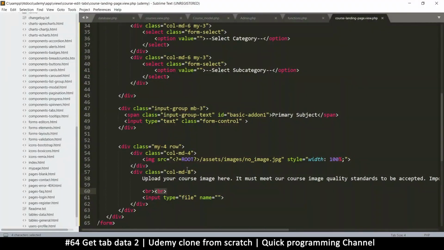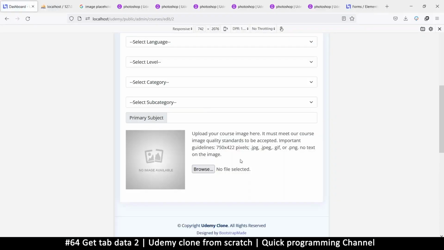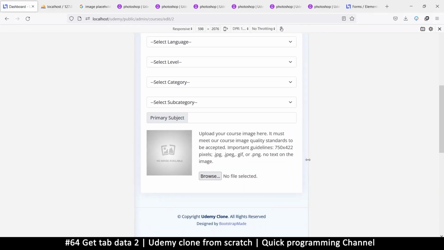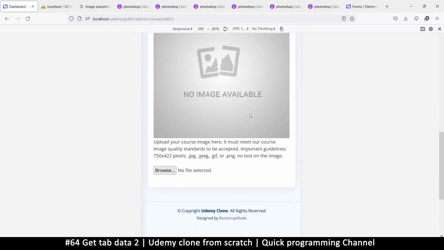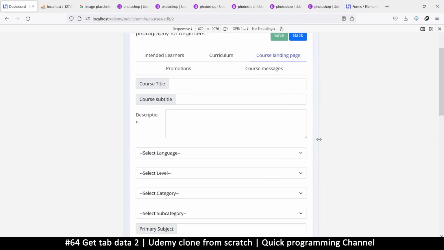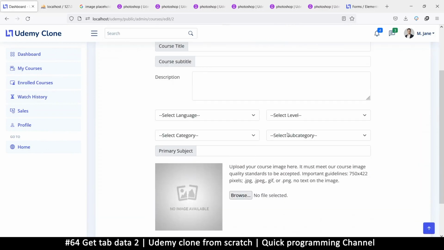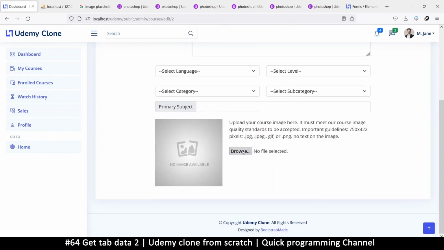Let me try, instead of MD, let's try the small SM, so that it goes a little bit longer before it switches to the other side, because this is still fine. Let's go a bit and then pop. Yeah, that's much better. Okay, very good. So everything seems responsive, and that's cool. So yeah, primary subject, browse. So we're going to change this a little bit.